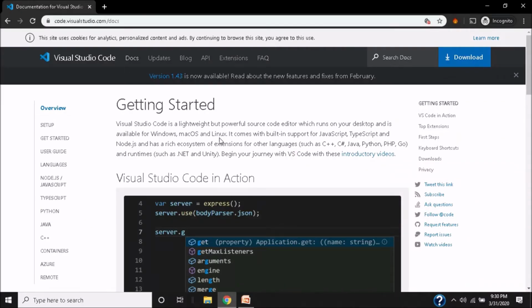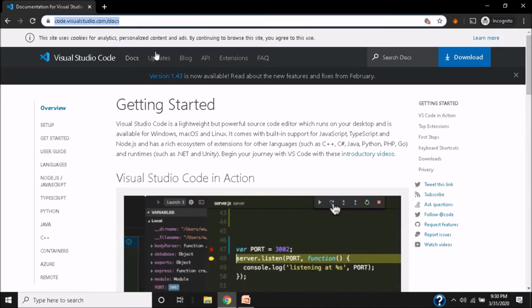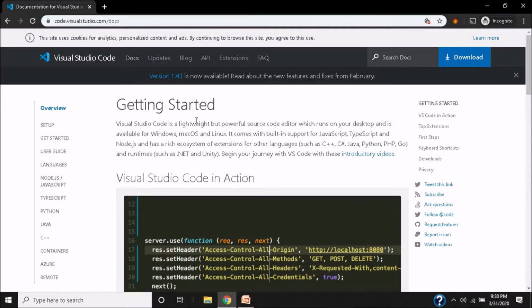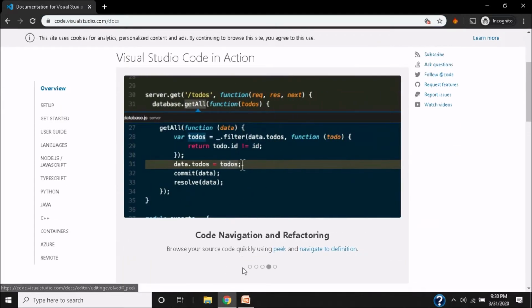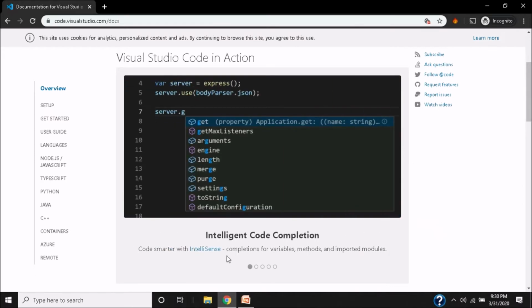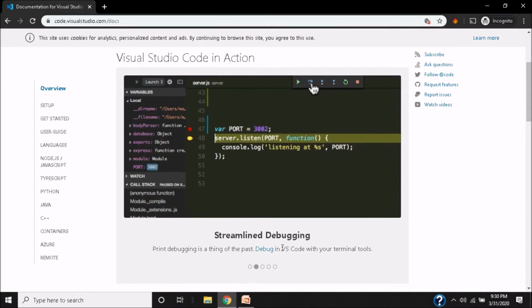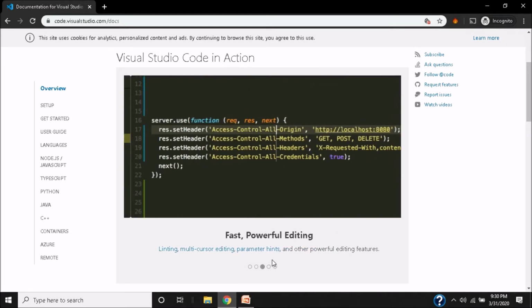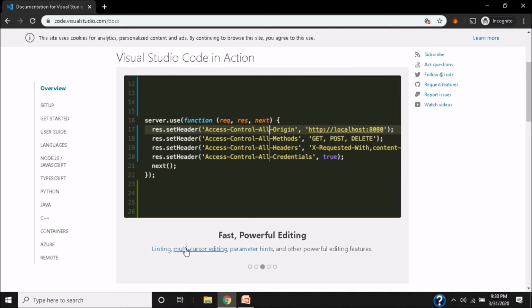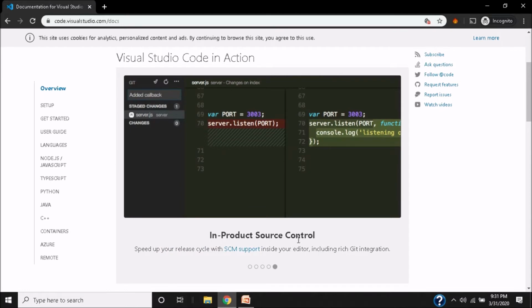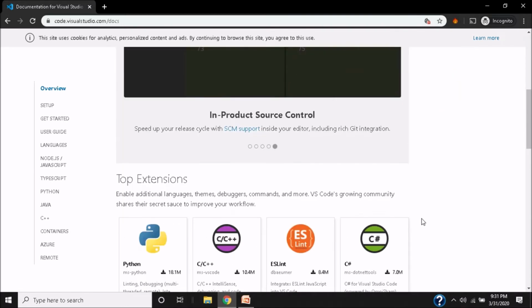So if you want to know more about Visual Studio Code, you can just go to code.visualstudio.com/docs. This document provides good information about VS Code, like you can see here. It has IntelliSense and streamlined debugging, fast powerful editing, and built-in source control, including rich Git integration.